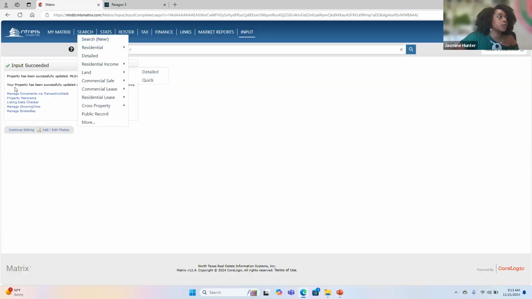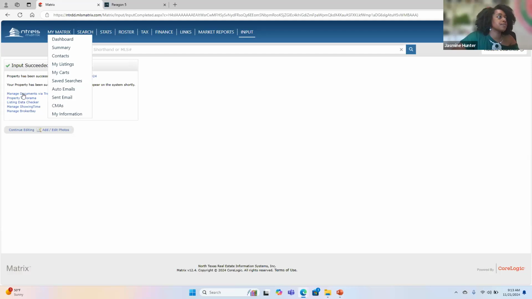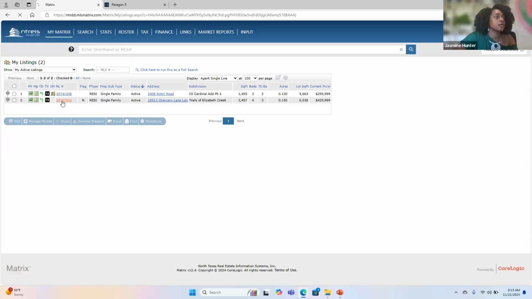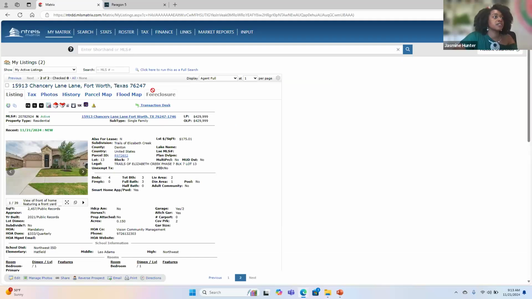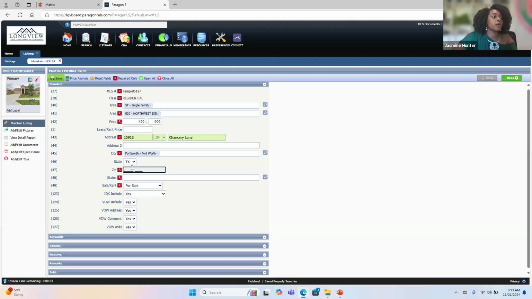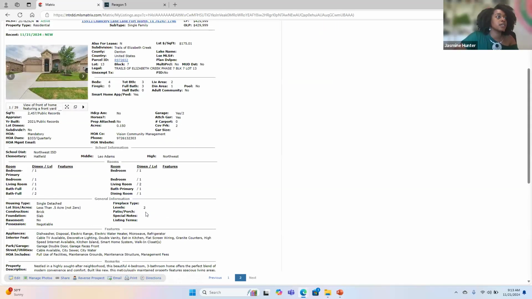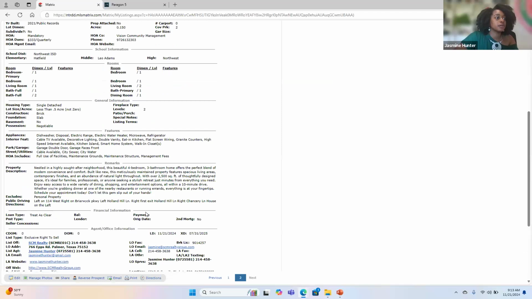The zip code, I'm going to go get it from here because I don't remember, 76247. So where I'm pulling this from is the MLS listing that I've already completed for Dallas. Okay, so that's where I'm pulling this from. If you look here, I've already put all this in and we have already done a video on this.